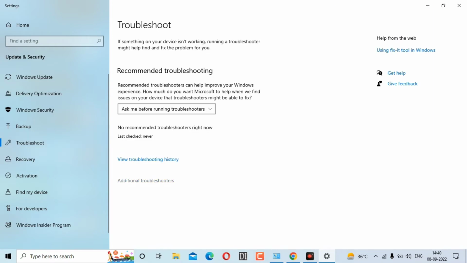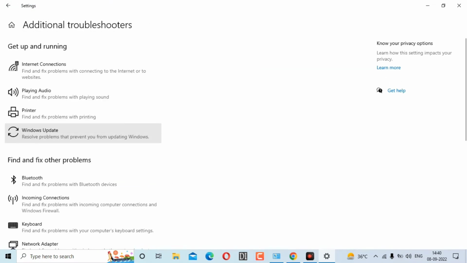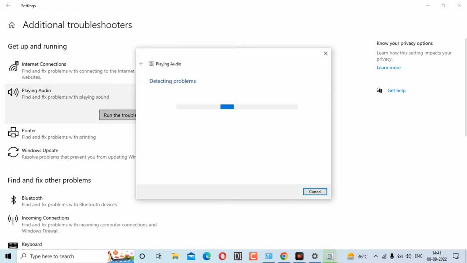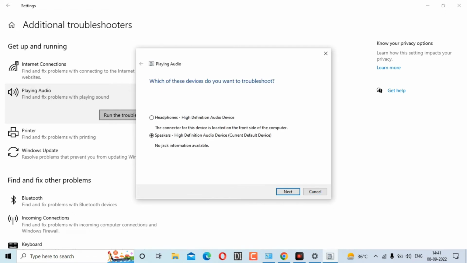Once you reach troubleshoot, you have to click on additional troubleshooters, where you can run a troubleshooter on multiple issues. Here we are going to run it on playing audio, since you are having a problem with playing audio, where a cracking sound or unnecessary sound is adding up. You have to run this troubleshooter, and it will first check the audio driver, and you have to select the audio output where you are actually having a problem. So you just select the output device.